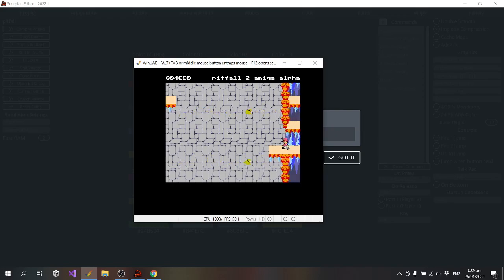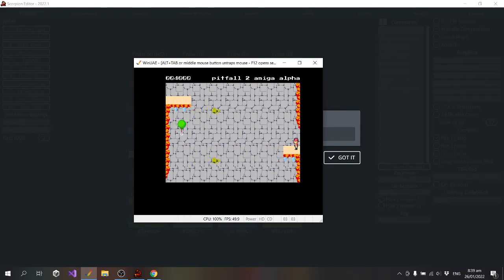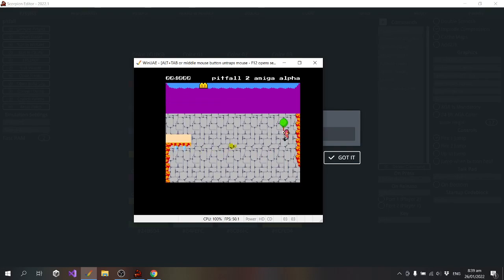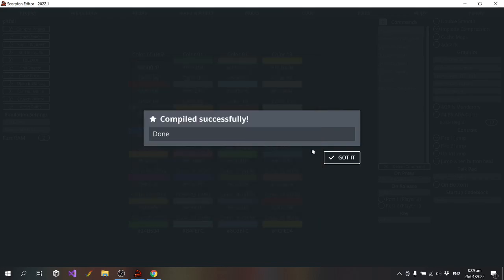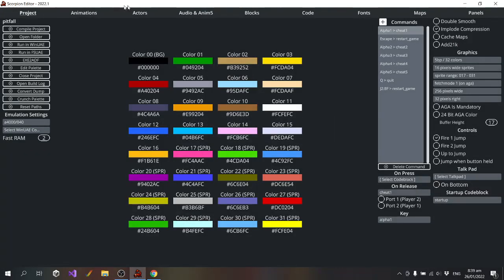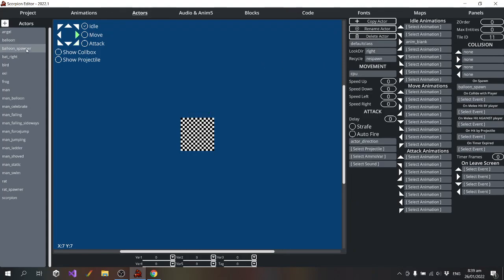Now that should have spawned a new balloon, but it didn't for some reason. I'll need to investigate why that is. So let's have a look. So recycle... Oh, balloon spawner.